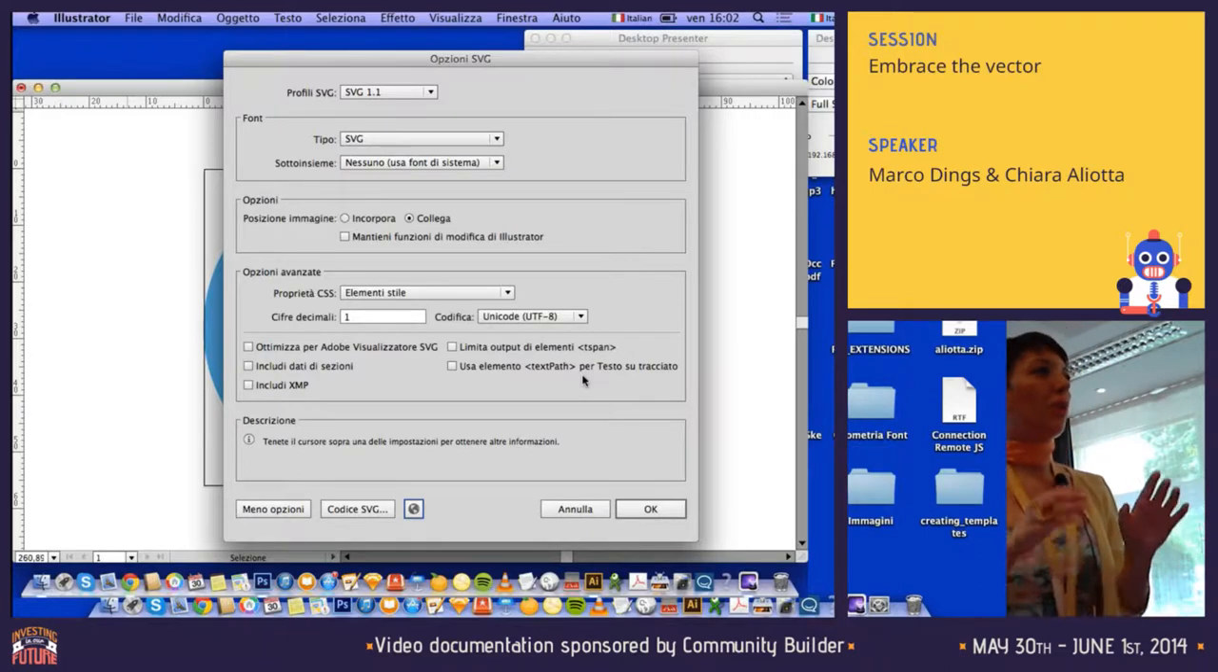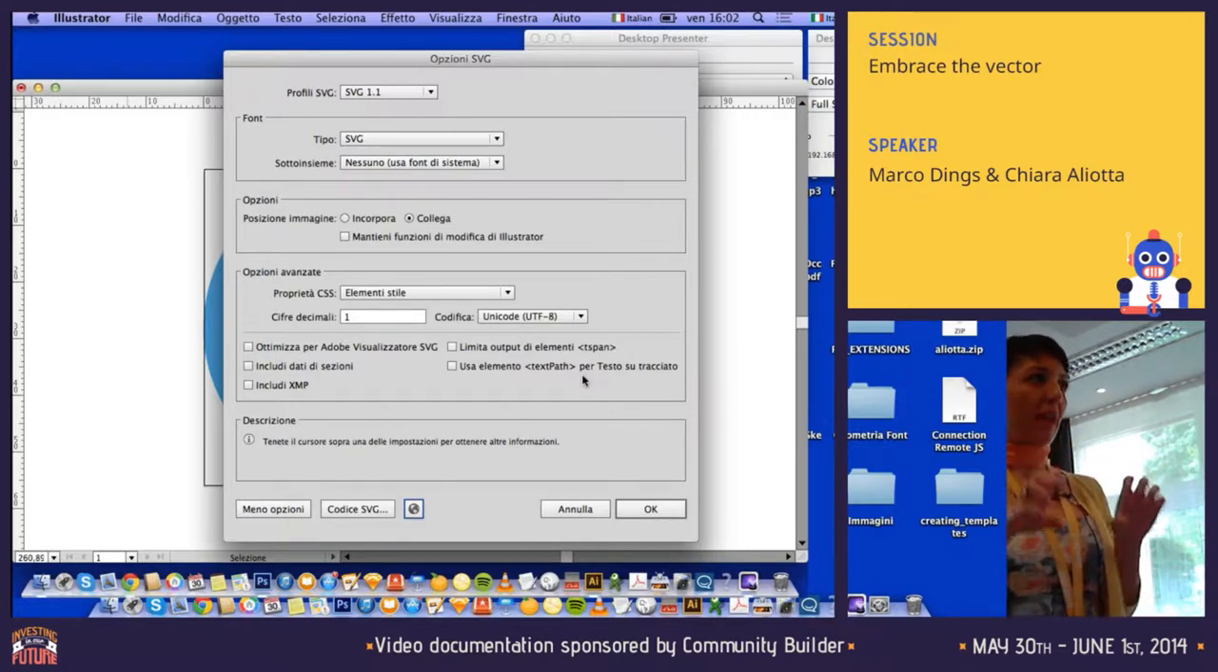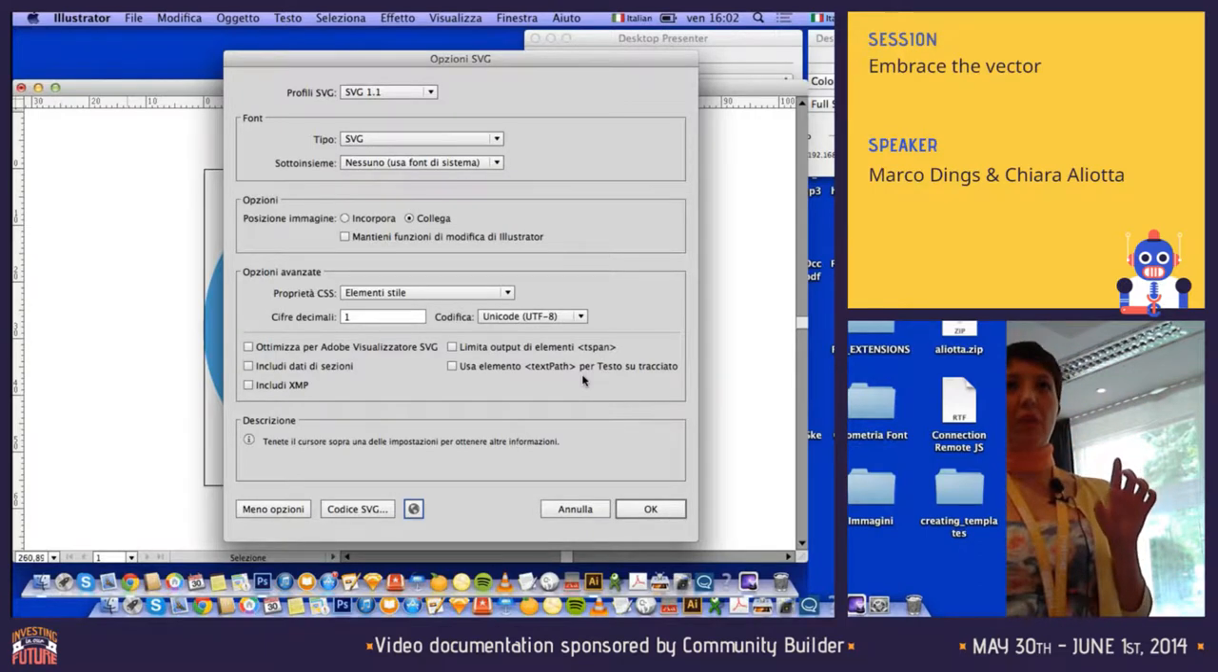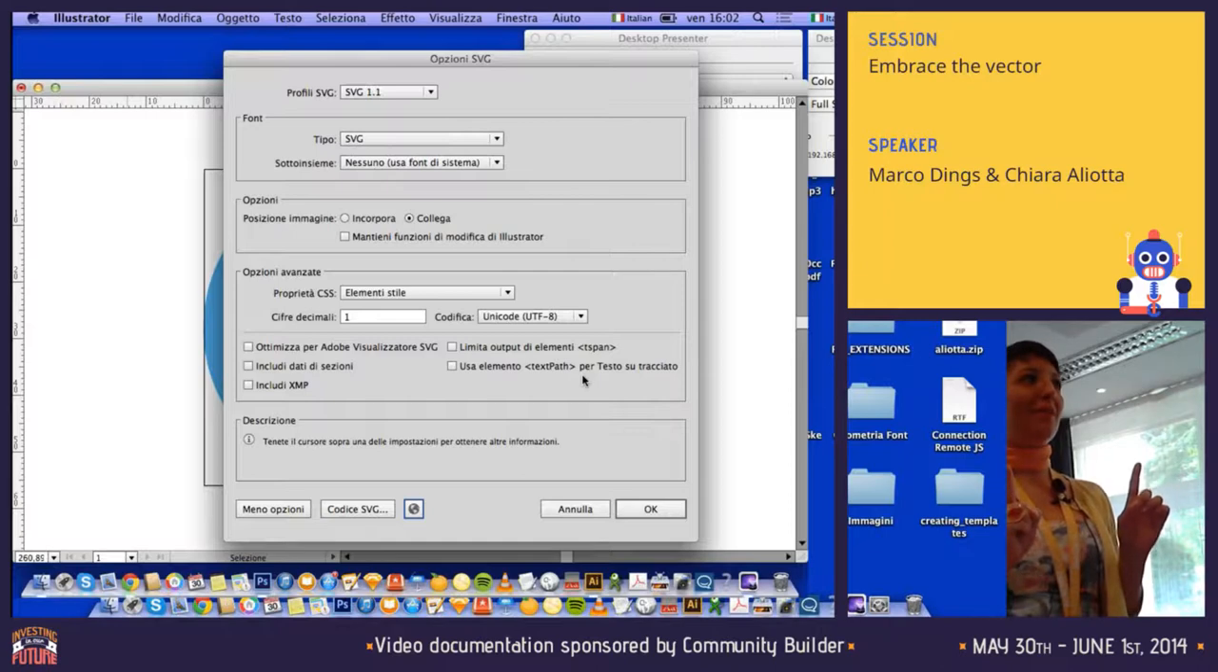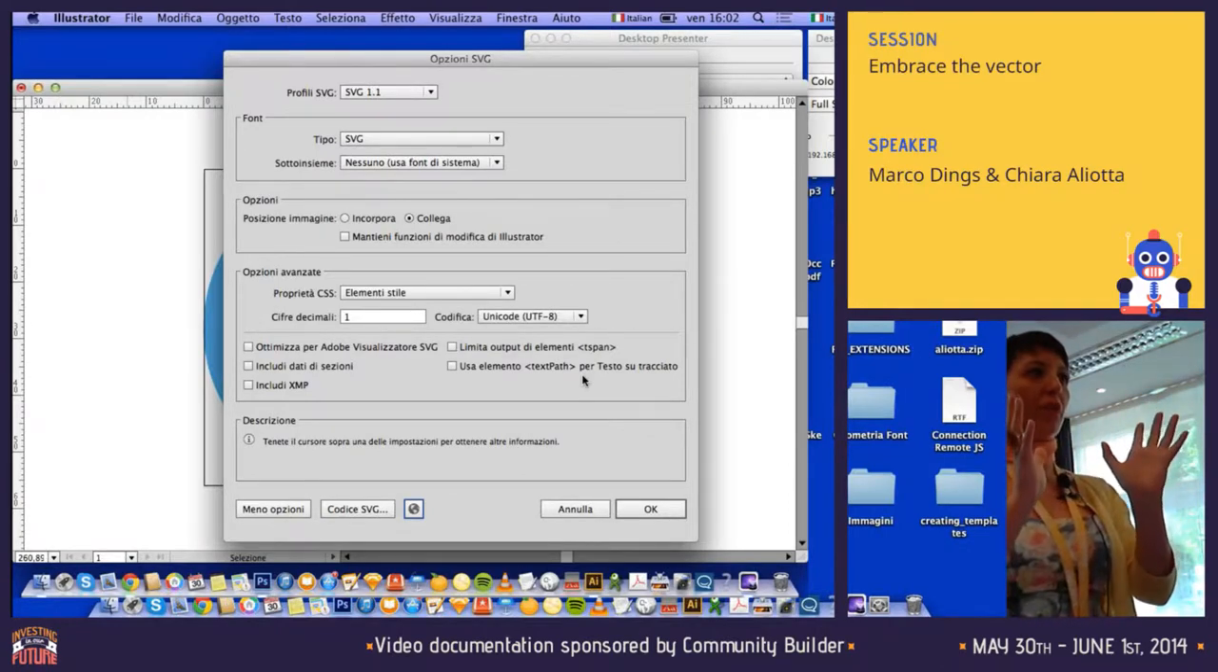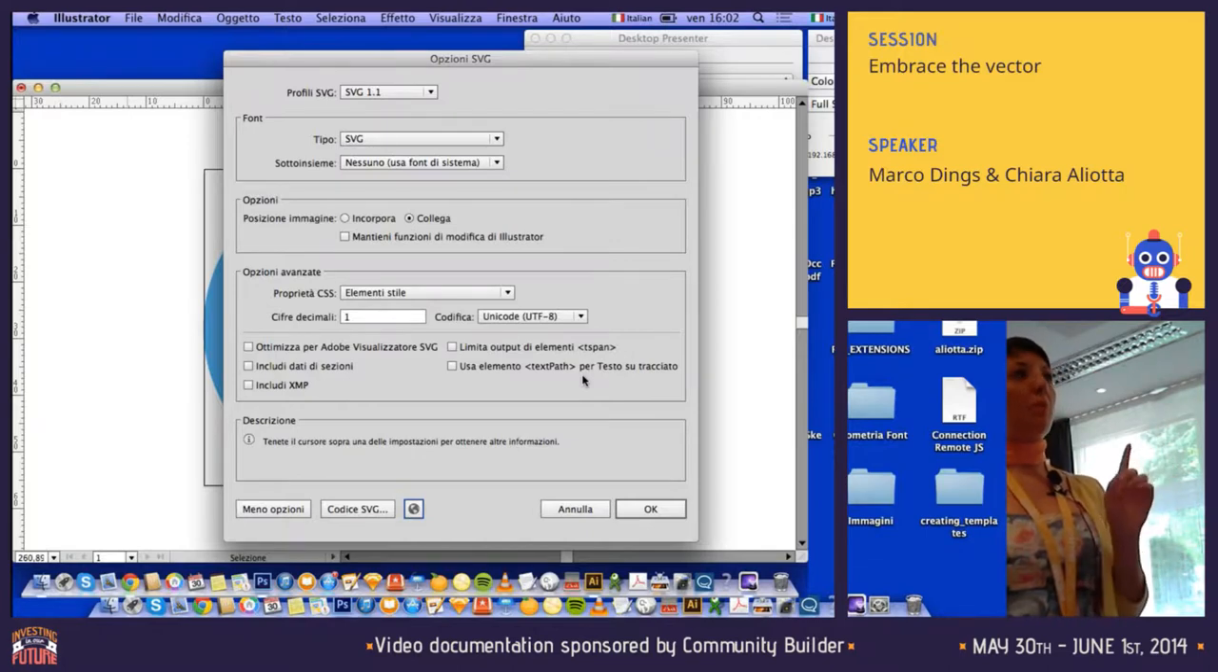This will just remove the T-span from the text. And Marco, I think we showed them how you can actually create kerning and tracking. You know kerning and tracking, what are they? This is typography. It's the space between letters and words, okay? You can do that by using SVG, by code.